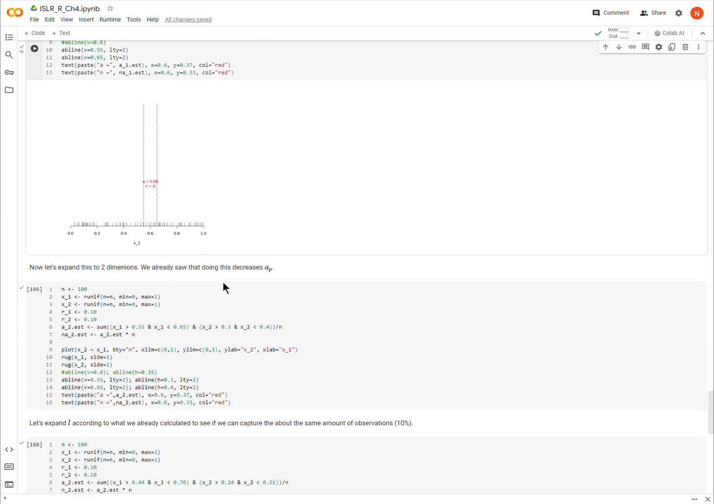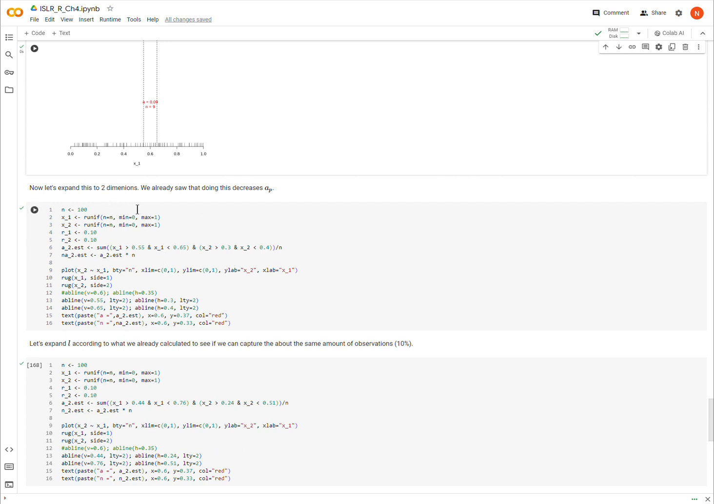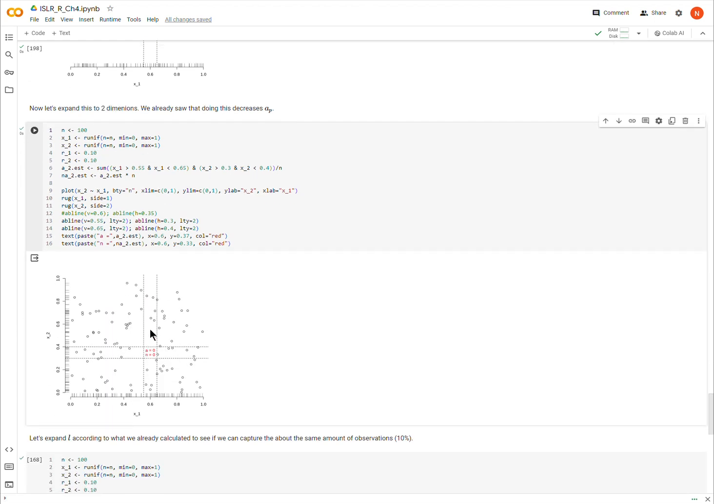So now we're going to expand this to 2 dimensions. Now we already saw that when we do this, we're capturing fewer observations. So this is us capturing fewer observations with these narrow intervals here. And this time we caught 0. This time we caught 1. And again, we expect to catch about 1 on average.